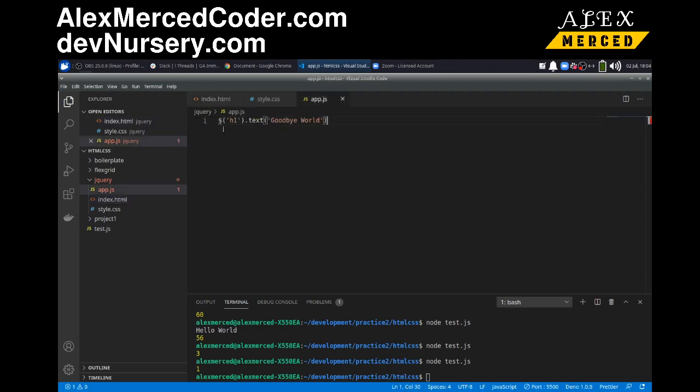Okay, so basically what I'm saying here is grab the first H1 element. It always grabs the first one that it finds. So grab the first H1 element, and change the text of that element to goodbye world. Okay, that's what that's doing. So I'm going to comment out that code.